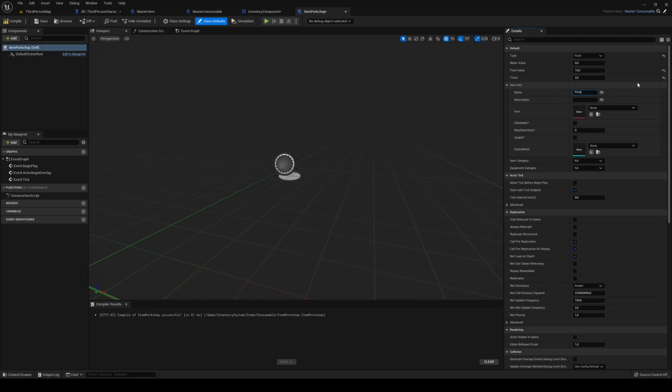This is a pork chop. Description is tasty. We don't have any way to check descriptions yet, so it doesn't really matter. It's stackable up to 12. It's usable. It's just going to have that animal. It's a consumable, and it's not applicable for the equipment category.